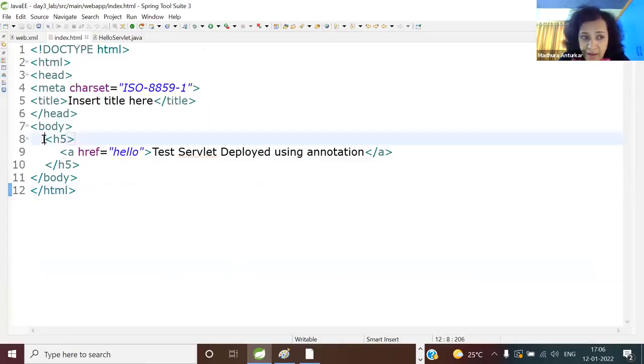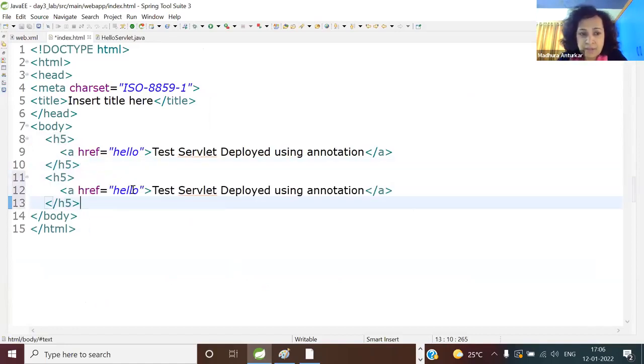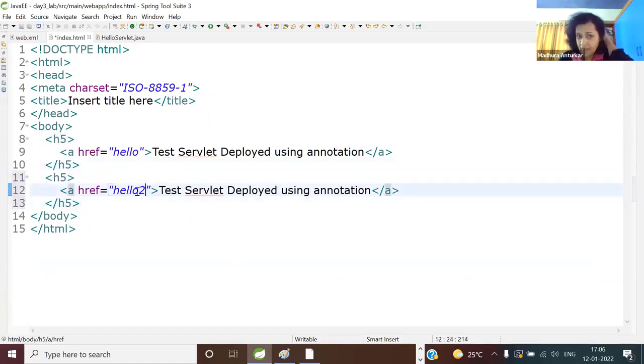Now add another link, and you can say hello to maybe, and test servlet deployed using XML tags. You tell me whenever you are done, we'll continue. You must have finished all this already. Let me know when you have added another link with another URL pattern, let's say /hello2.